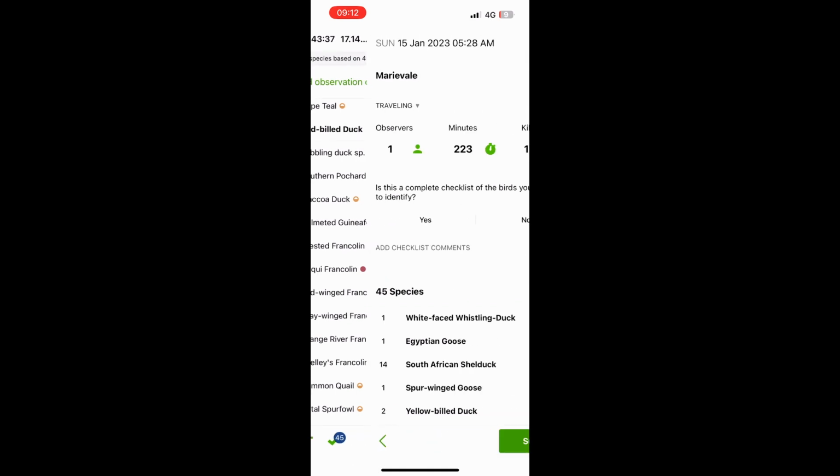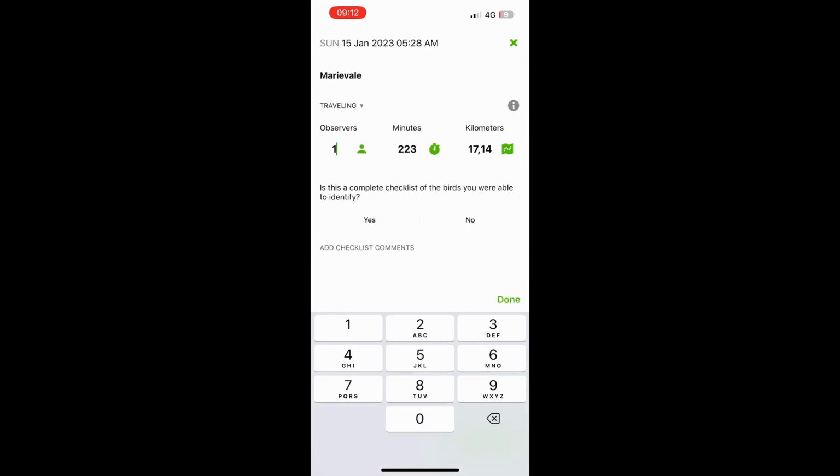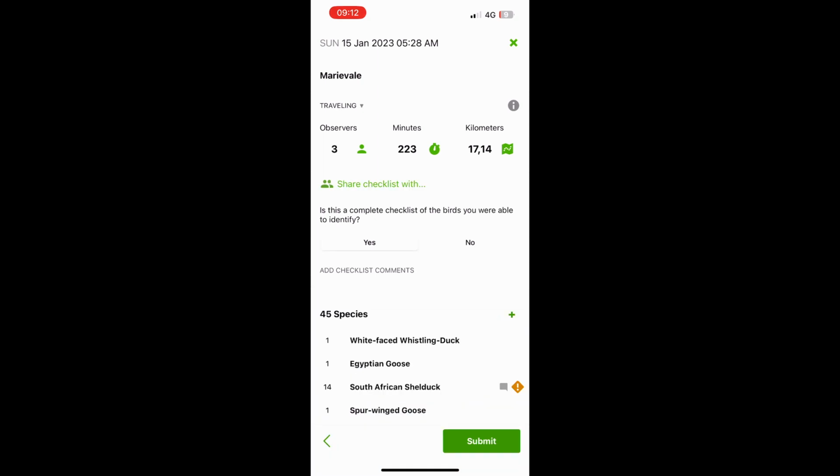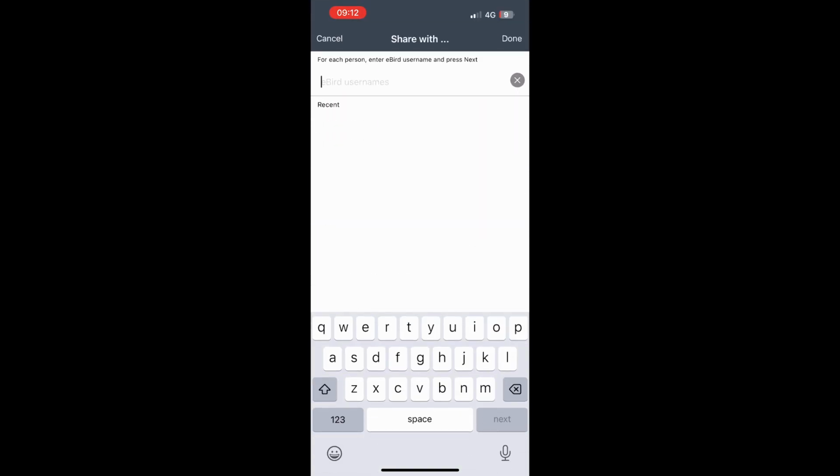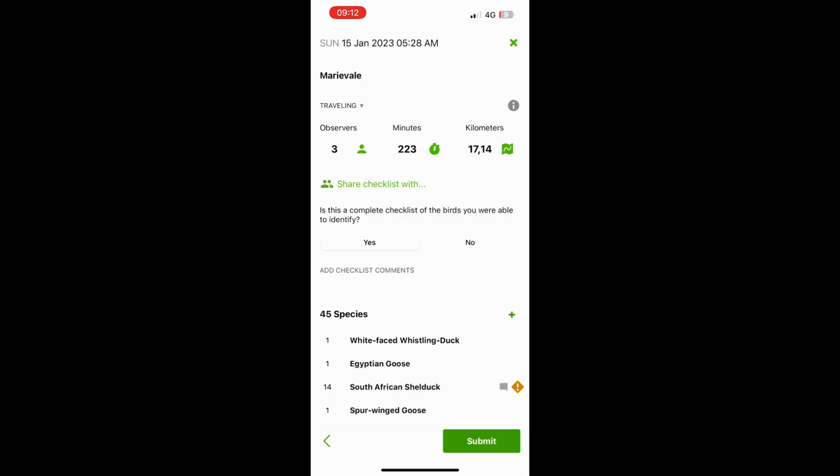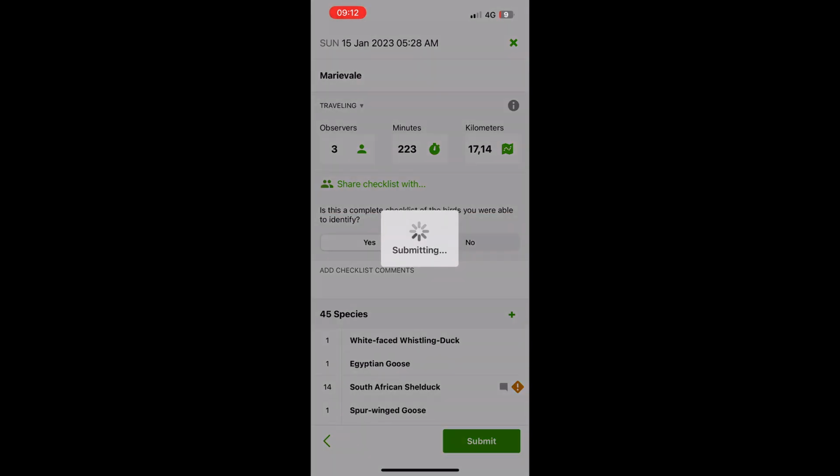You can then add information about traveling, how many people you were with, and also share that list with other birders by using their eBird name. When you're ready, you can hit the submit button, and now you have contributed to birding conservation.